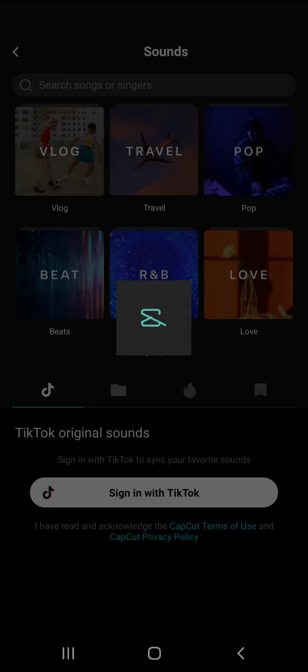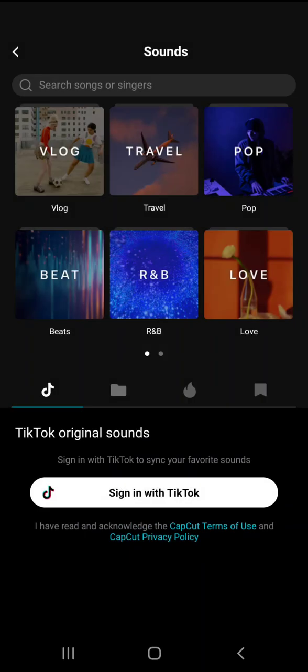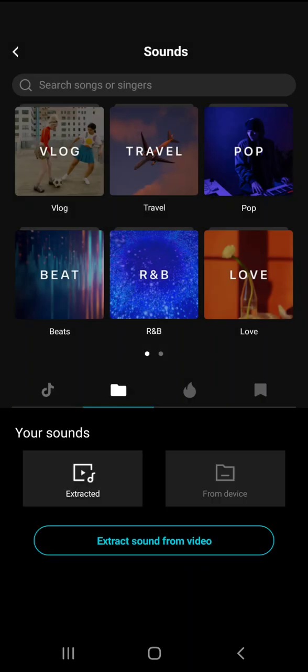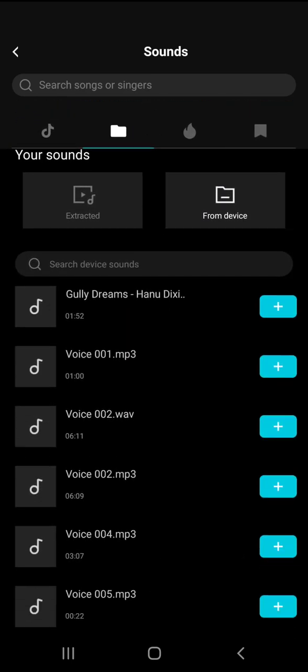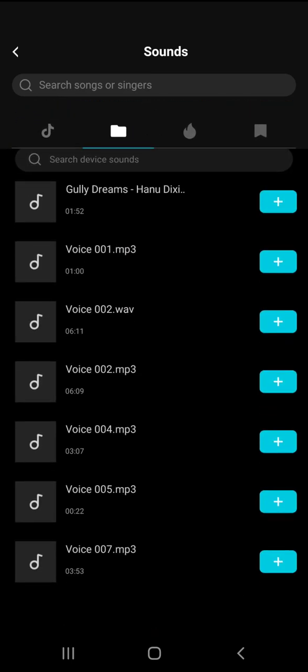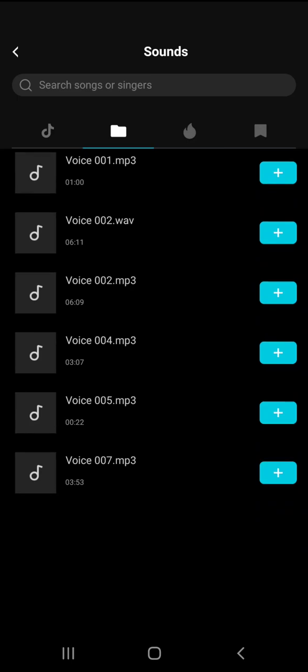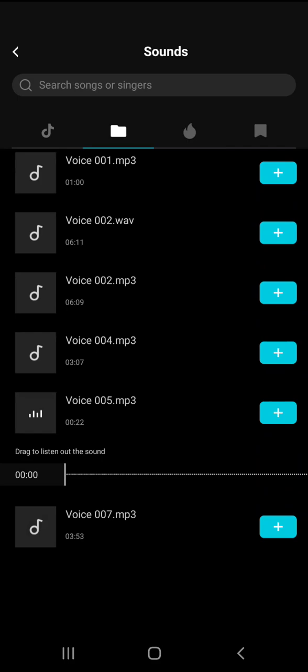Tap on audio and click on sound, and then you need to click on the file option and from device, and scroll down to which video I will add. So voice number 5, I'm playing that.